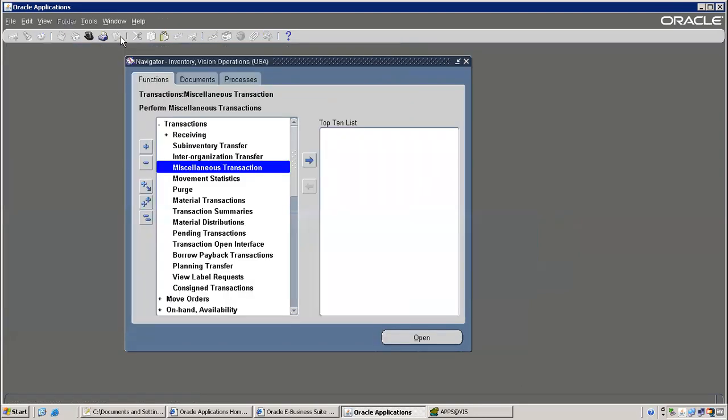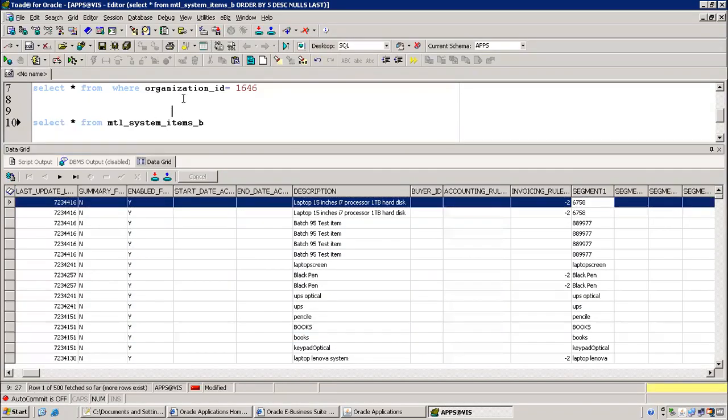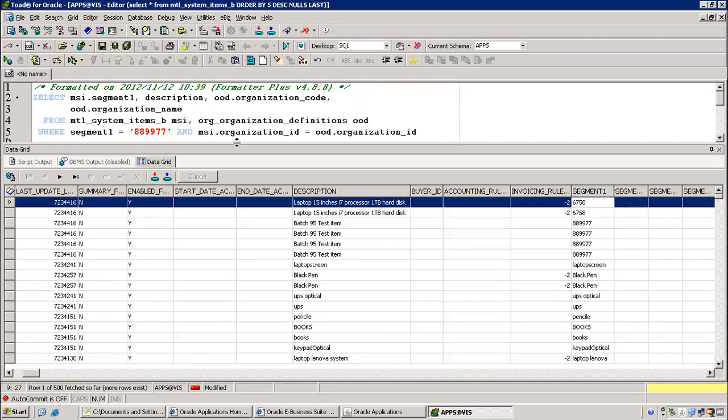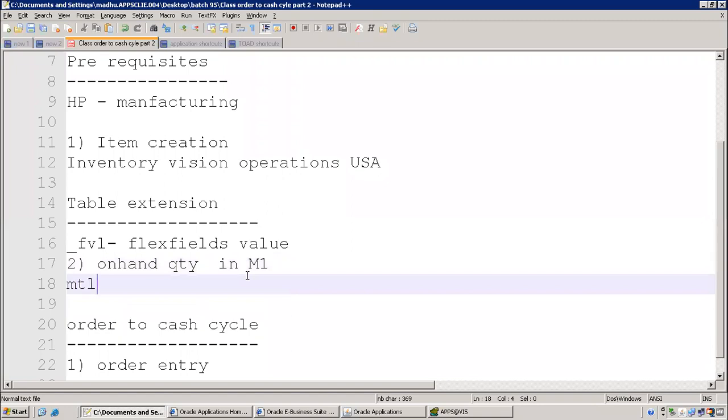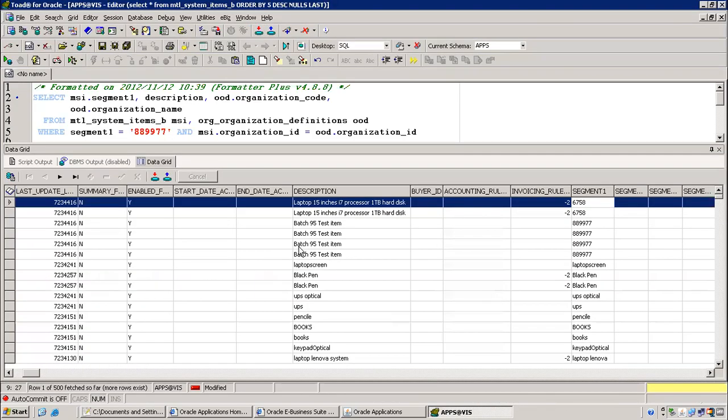Like your item creation. The created item, where you can see there is another table. Stage to stage we have to identify the tables. So the second stage now, we are talking about the on-hand quantity table. The table here is MTL on-hand quantities. So shall I add it here itself? That would be better, right? I'm adding here MTL on-hand quantity, MOQ.